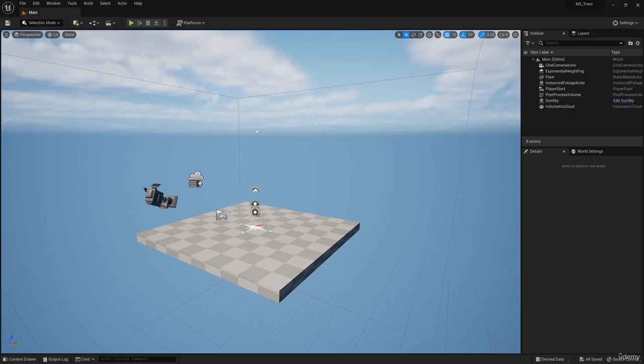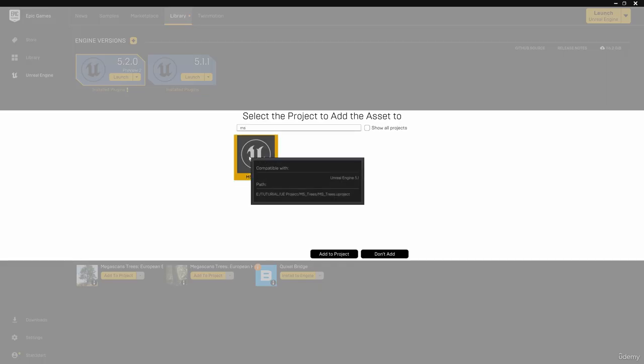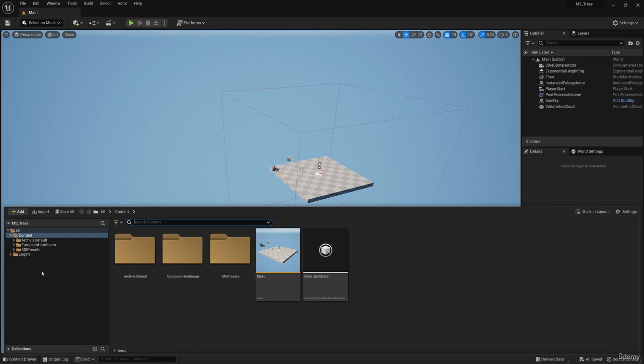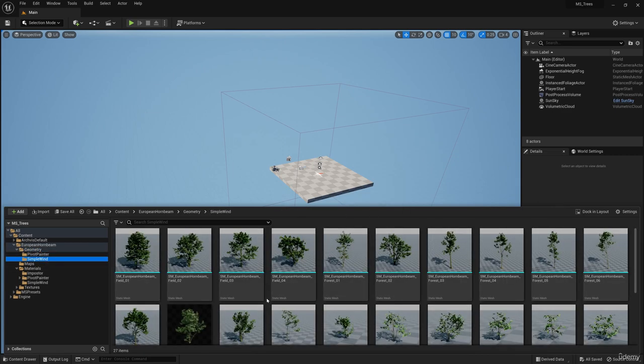Save the project. Return to the Epic Games Launcher and add three assets to your project. Wait for the download to finish. Start the project. The assets have been successfully added to the project. The Geometry, Simple Wind folder contains three assets with a light wind effect. Place the three assets in the scene.